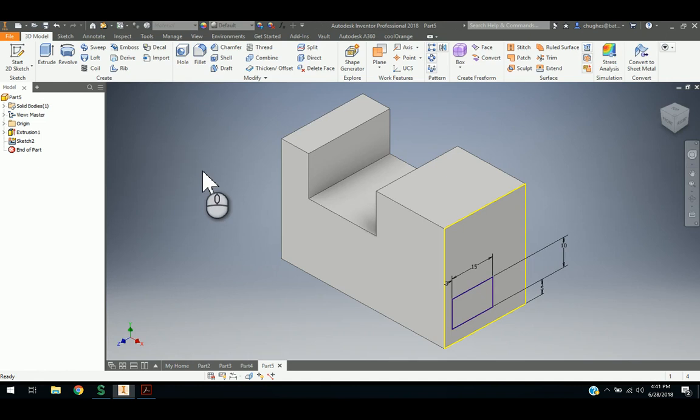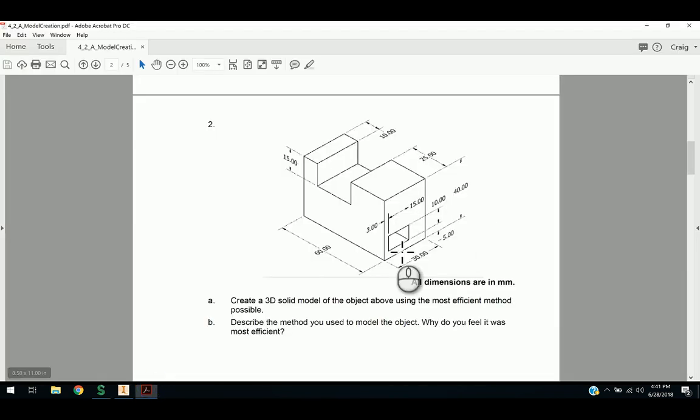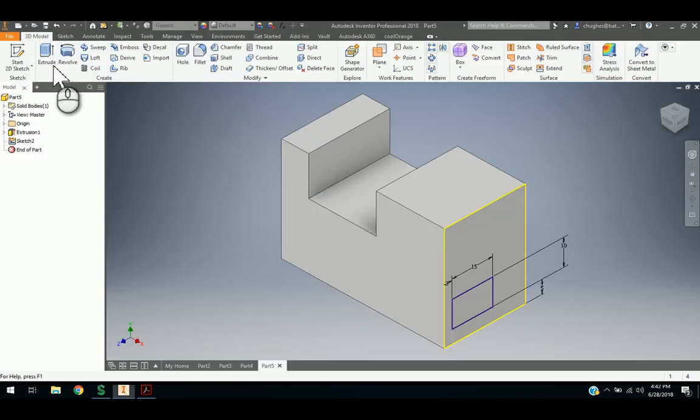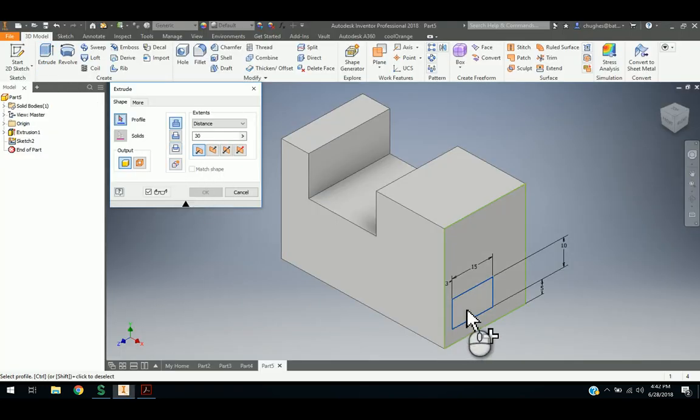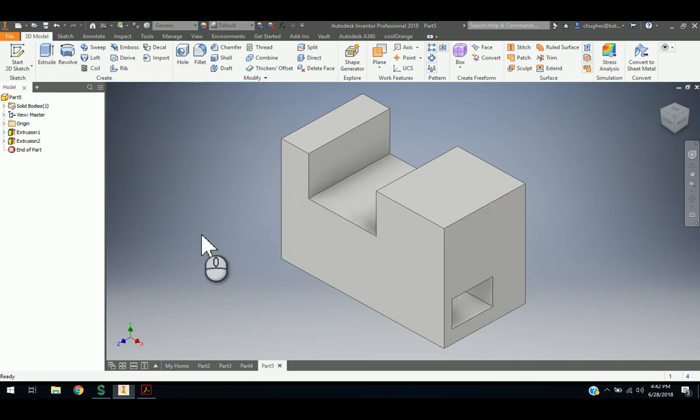One of the biggest questions students will ask is, does this notch go all the way through? Typically, if there's not a specified depth for a hole or for a part that's going to be cut through, you would always assume that it's going to be all the way through the part. So extrude, choose the square notch, say cut, and instead of a certain distance, hit the little drop down on distance, say all, which cuts all the way through the part. Say OK, and there's our finished part for activity 4.2 number 2.